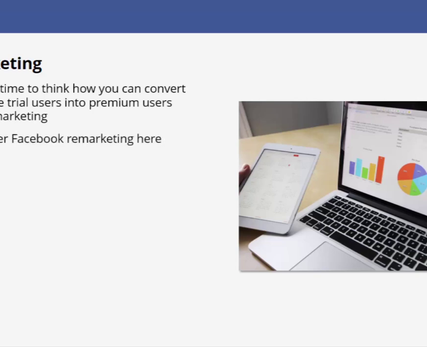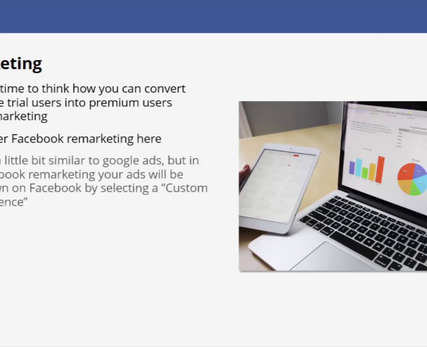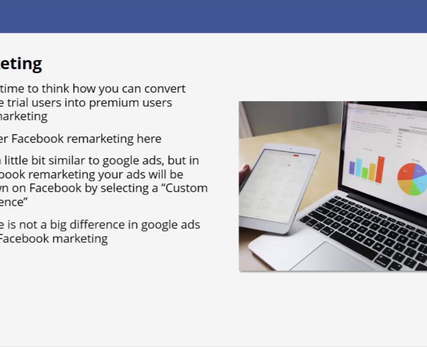We prefer Facebook remarketing here. Let's have a short discussion on that. The following are some points regarding this. It is a little bit similar to Google Ads, but in Facebook remarketing, your ads will be shown on Facebook by selecting a custom audience. There is not a big difference in Google Ads and Facebook marketing. In Google Ads, your ad will be shown on a website. On the other hand, in Facebook remarketing, people will see your ads on their Facebook news feeds.